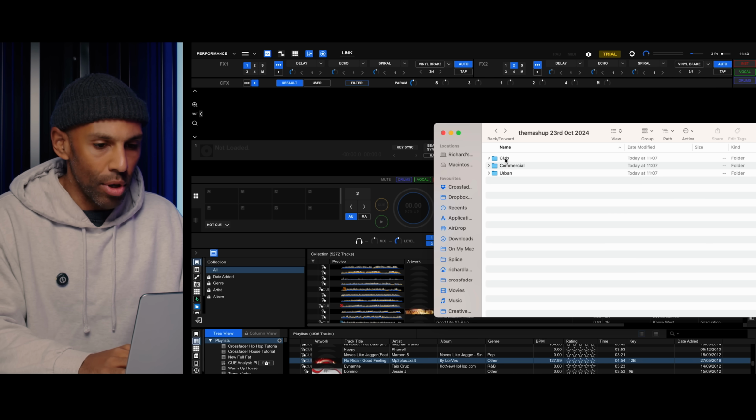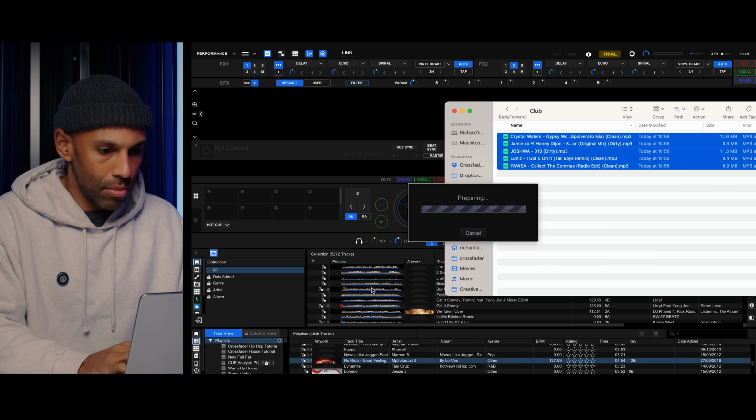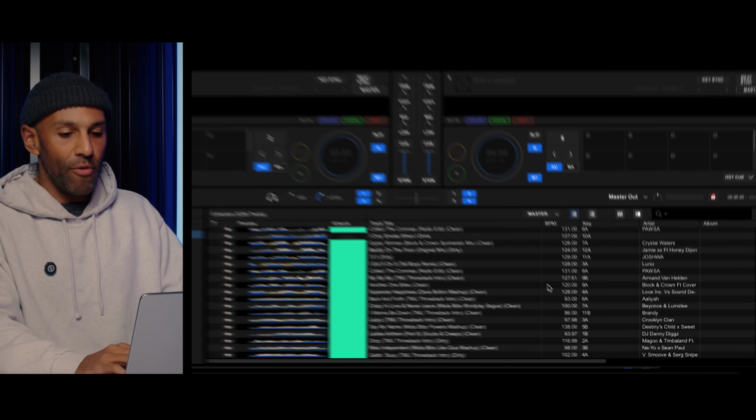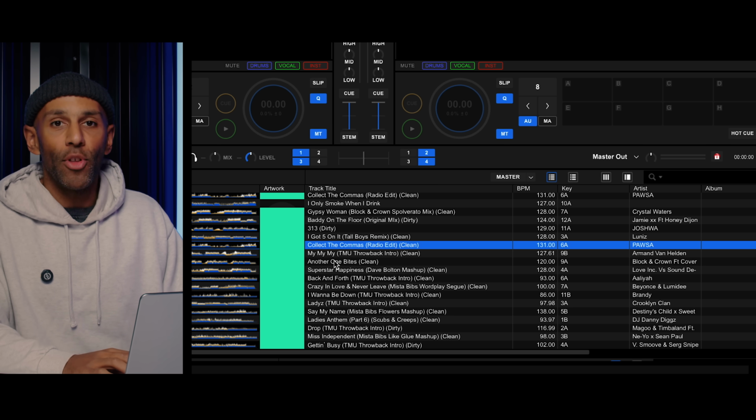So I've downloaded some music, and what I first want to do is import my music into my collection and analyze the tracks. So I'm going to go into these folders here and just drag them into my collection. So I've imported the tracks into my collection, and you can see we've got some information like the BPM, the key, the artist, and the name of the track.